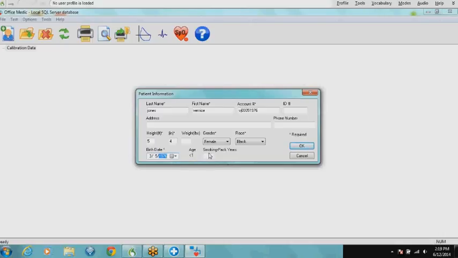Smoking pack years is an optional field. It has nothing to do with predicted values or interpretation. It is simply a reference marker for the reviewing physician to discuss the opportunity of perhaps a smoking cessation program. Smoking pack years, if you want to use that field, is calculated by multiplying the number of packs per day times the number of years the patient has been smoking. For instance, if I smoked a pack a day for the last 15 years, my smoking pack years number would be 15.